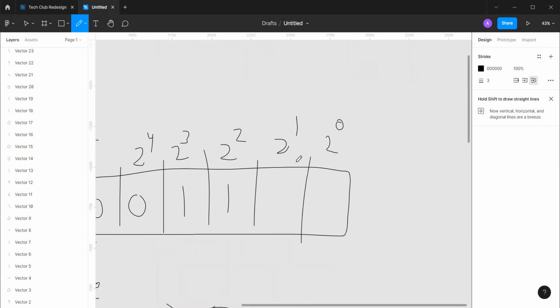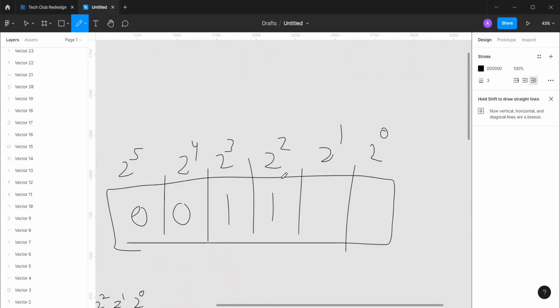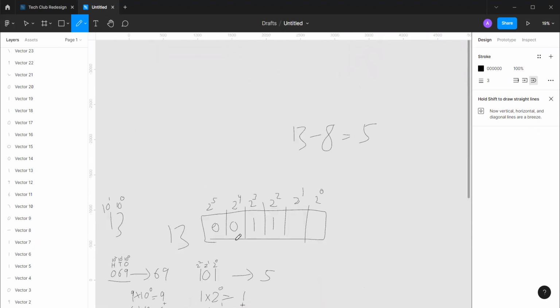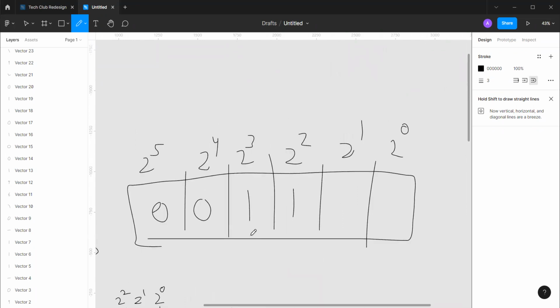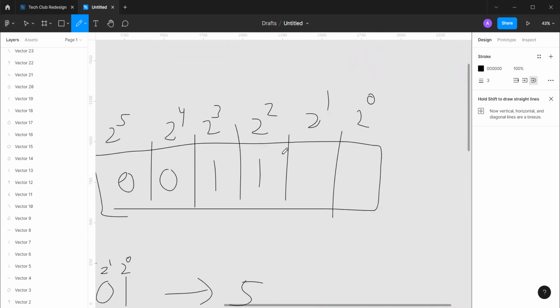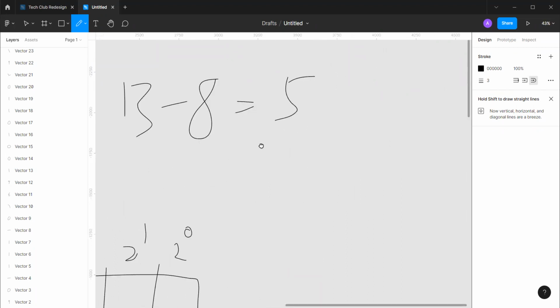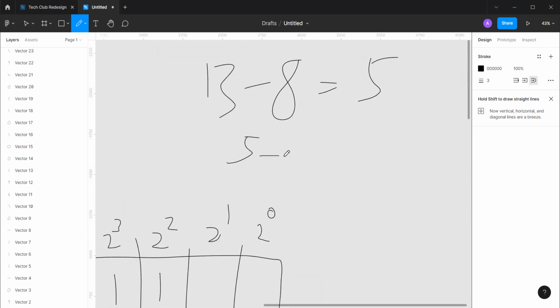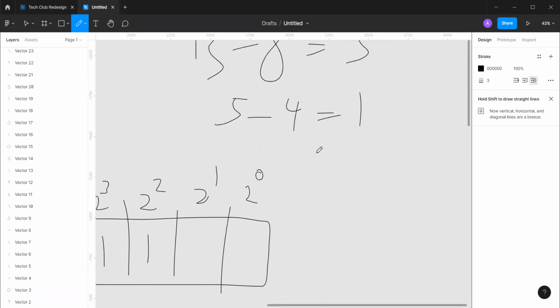Now we place a 1 here. This is 4. 4 is less than 5. Now say I put a 1 here, then this would be 8, right? So 8 is more than 5, so we cannot place that there. So we put it 1 to the right again, which is 4. So we put a 1 here, and then we subtract from 5 the value we just put, which is 4. So we get 1.